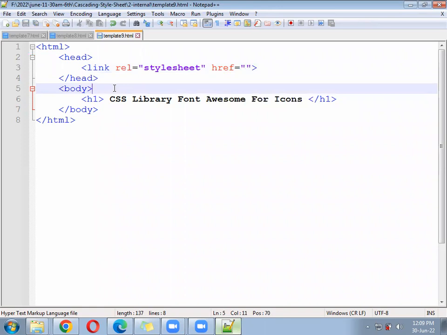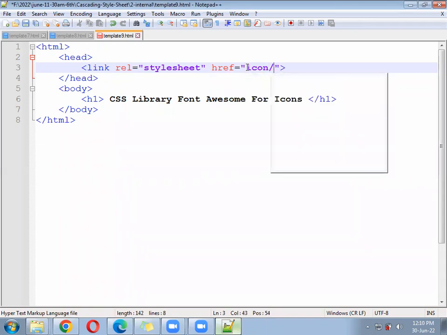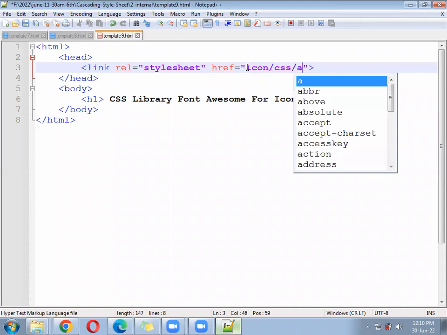While making a link, you are informing the compiler that the file I am going to call has the type stylesheet. Okay, and using href, what do we do? We give the path. So what is your folder name? You remember? Icon. Under icon, there is a folder called CSS. Under the CSS, there is a file called all.css.